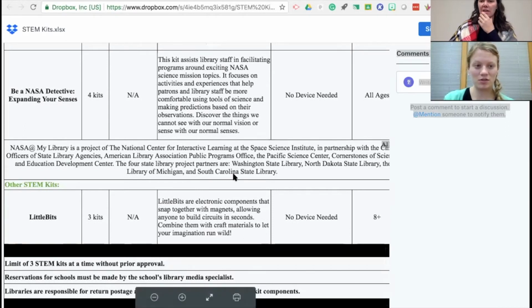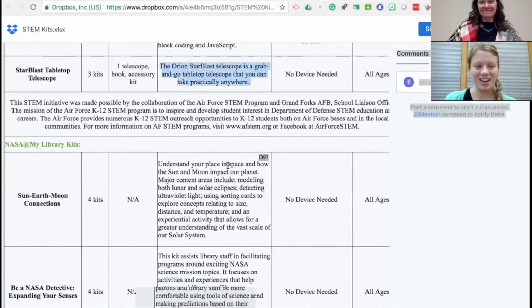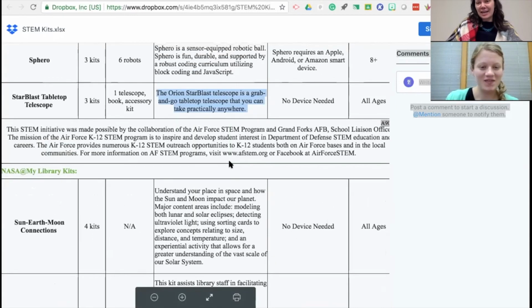We also have our telescopes that we got through the Grand Forks Air Force Base. You only get one telescope per kit, but it's the tabletop one. We joke that we can spy on the governor from our office. It's meant to look at the sky, but, you know, whatever, if it's sitting on a table.